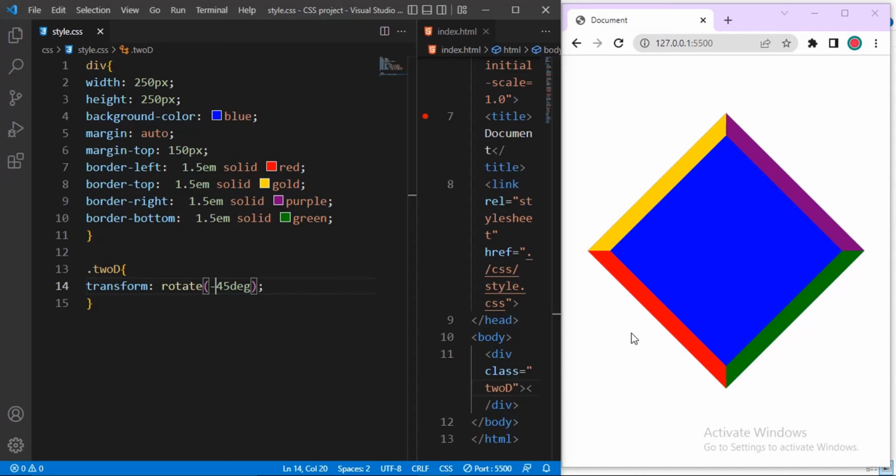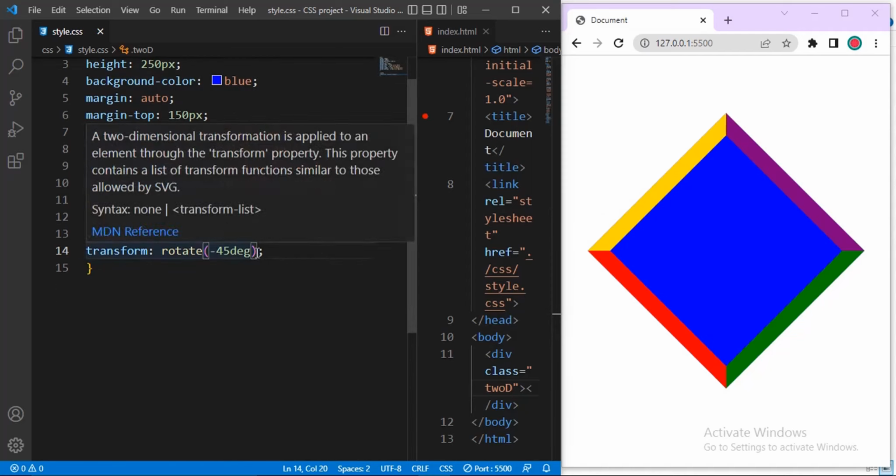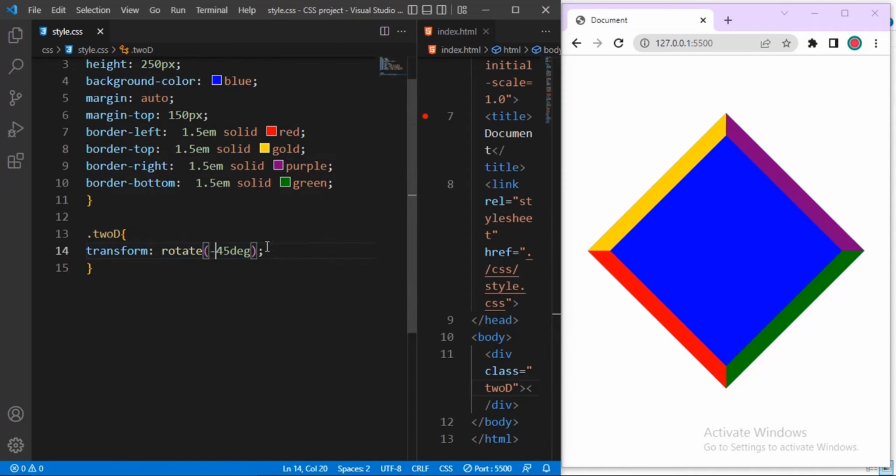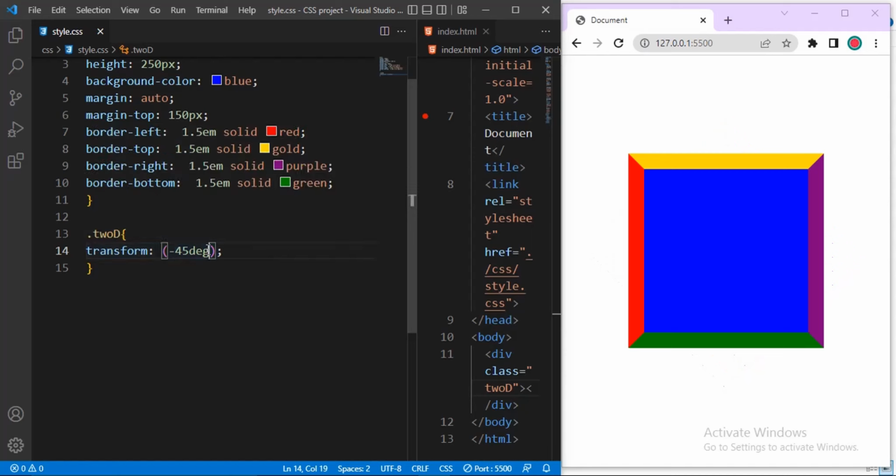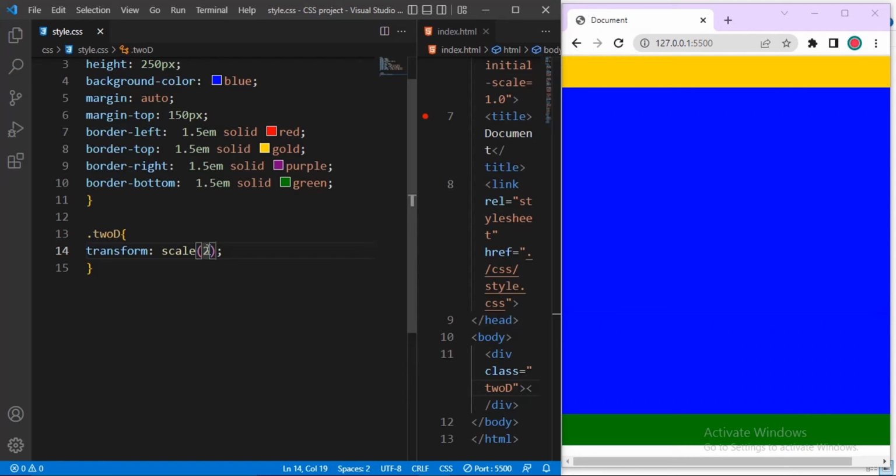Okay, so I think I'm done with rotate. The next one I will be talking about is scale. Let me delete this. So the next value we'll be talking about is scale. Scale has its own parameter. Let me give it 2, so you can see the difference.